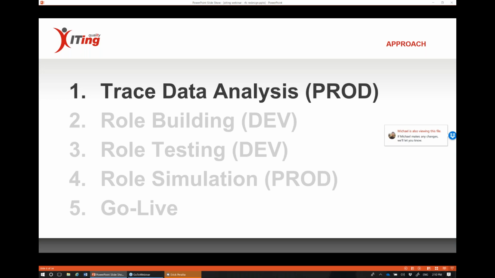And when we go live, there are also new interfaces and new users. There's always a potential risk that something was not covered during the simulation or the testing. And for that remaining risk, we also have a solution that we're going to show in just a little bit.